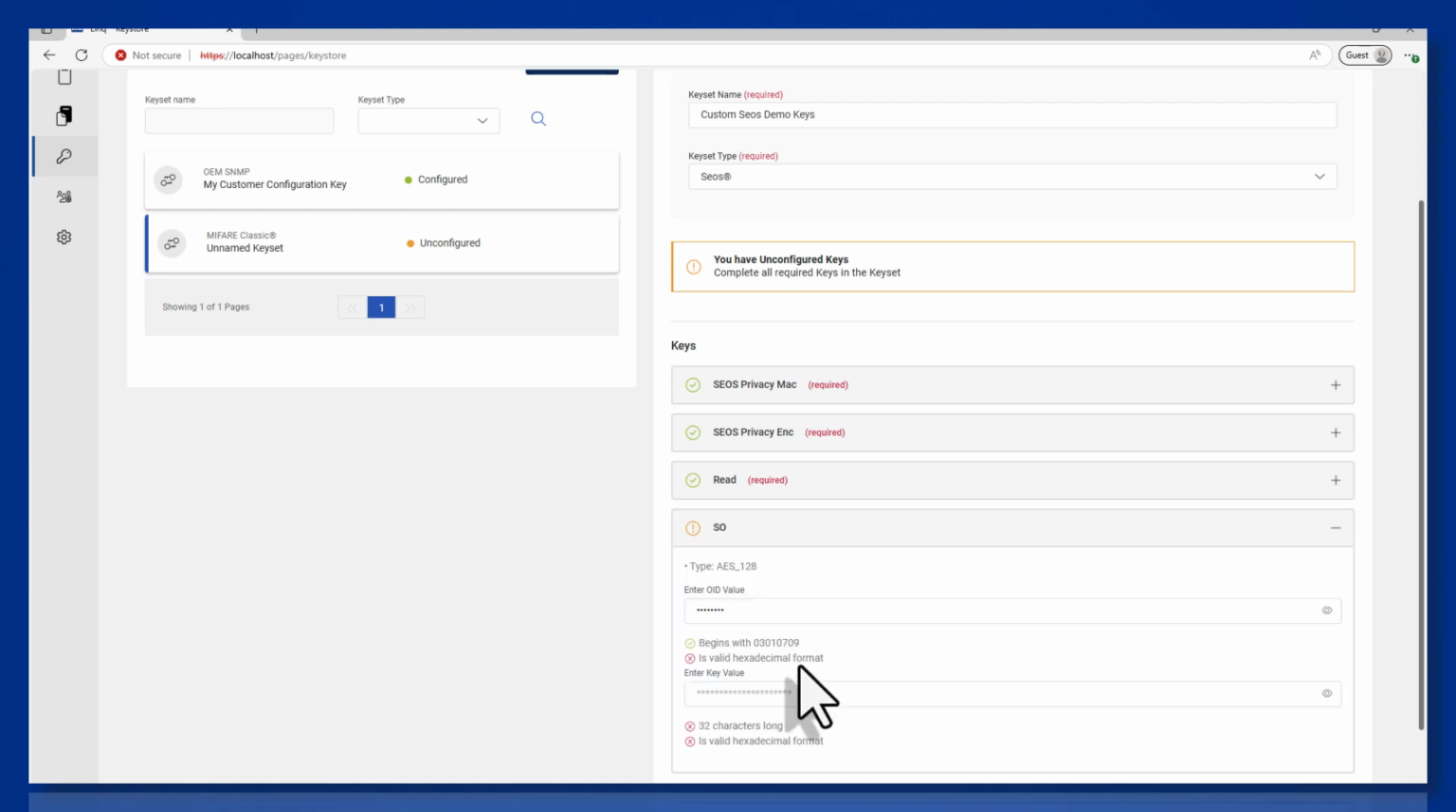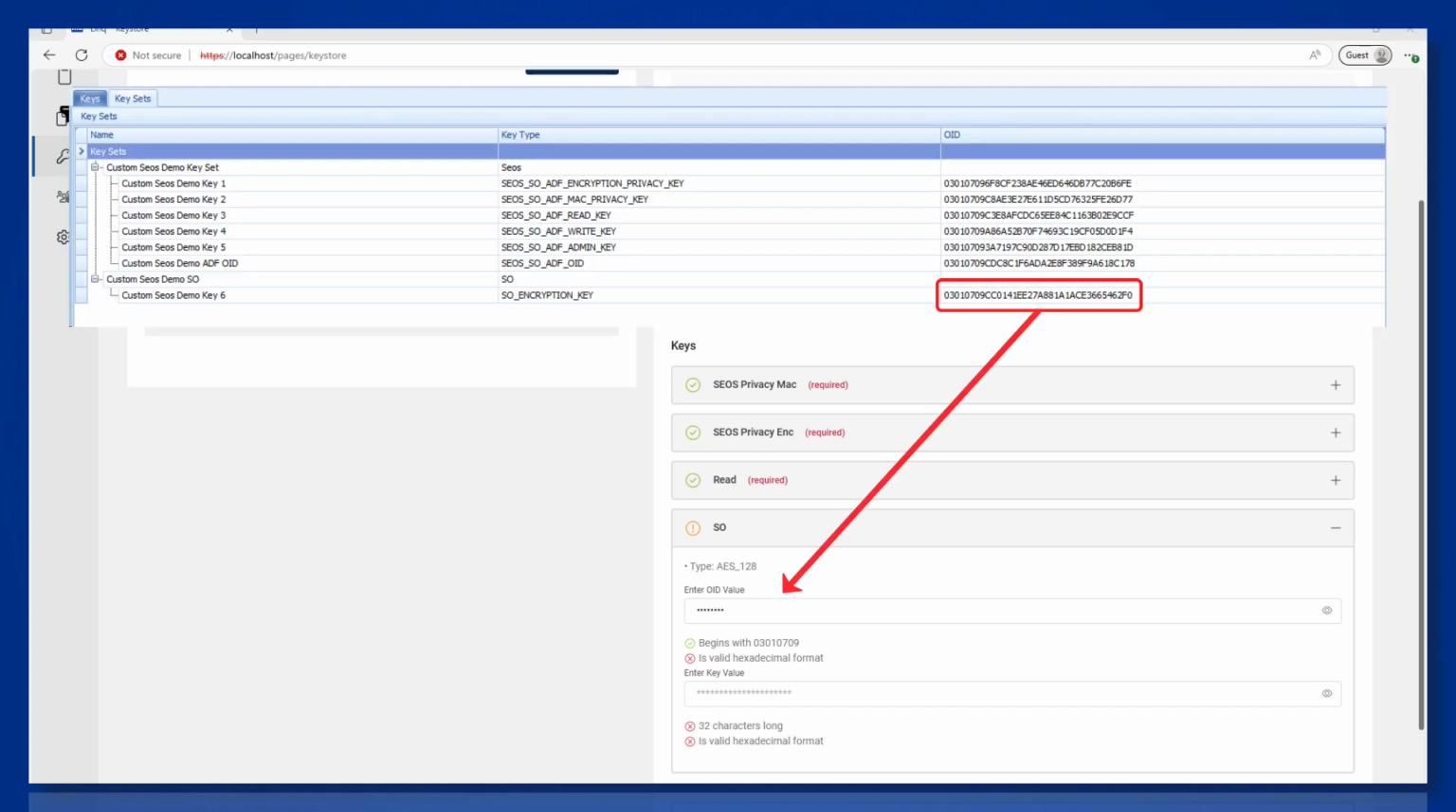Please note, Linq On Premise currently only supports custom Seos with secure objects. In the Secure Object field, enter the SO ID as found in Assure ID, as well as the key value.